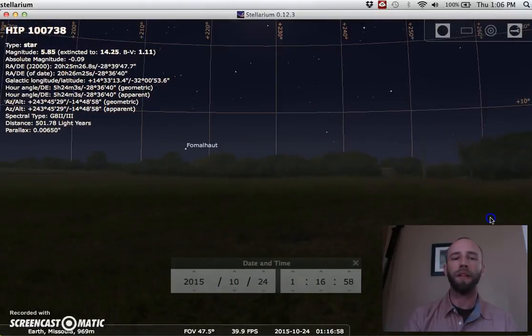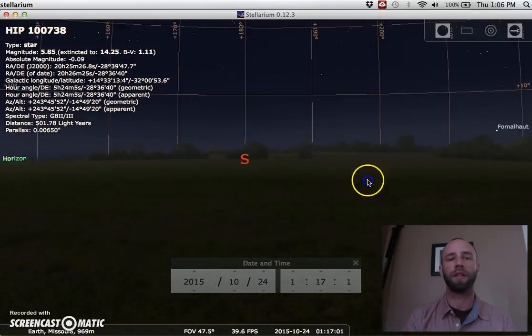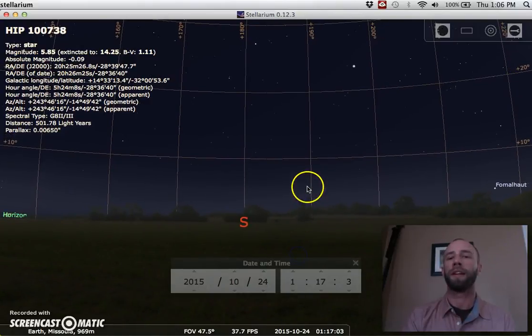So that's just a little introduction to Stellarium, and hope you found it informative, and have fun with the project.